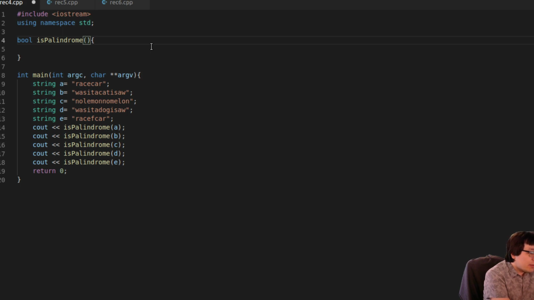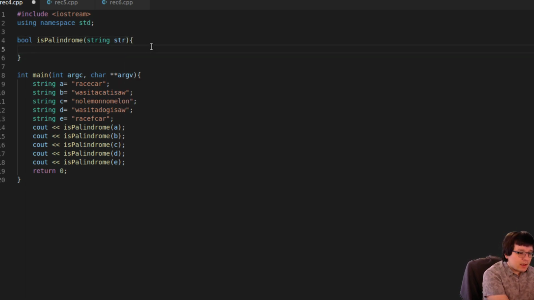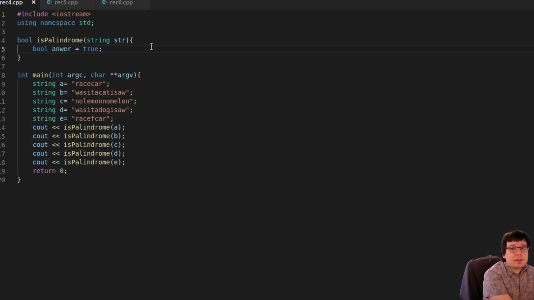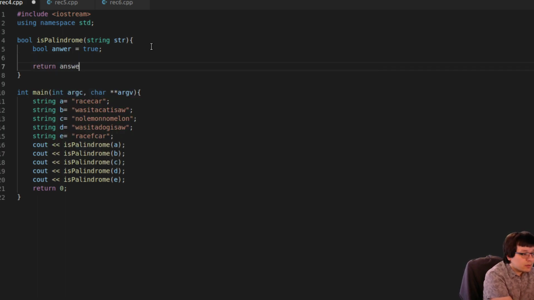So the parameter is going to be a string, which is the string that we're going to check whether it's a palindrome or not. And how about we start with the assumption that it is a palindrome, and then we check it until we find something that breaks that rule, and then we'll set it to false. So we're sort of going with the innocent until proven guilty approach. If at any time something breaks it and it's not a palindrome, that's when we can stop.